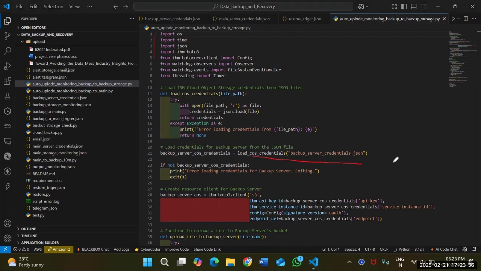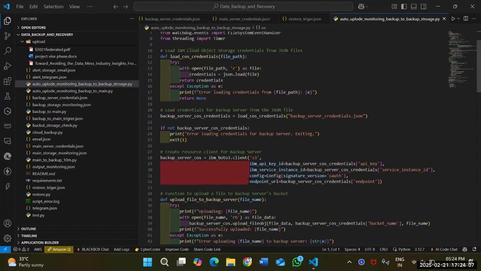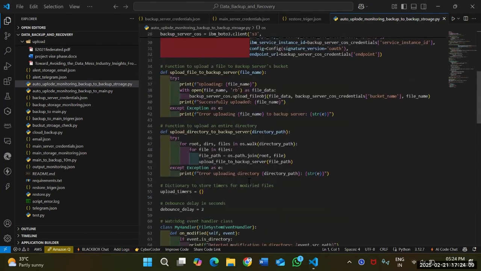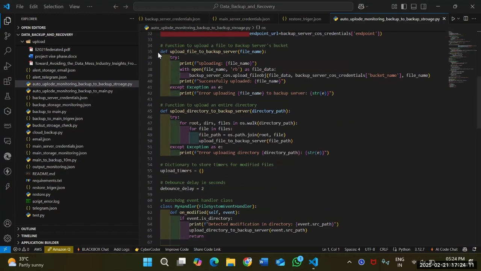If anything happens to the main bucket, then the uploading will be continued and it uploads directly to the backup bucket. In this we are given an upload time, and the files, like if upload is successful then it will be uploaded.